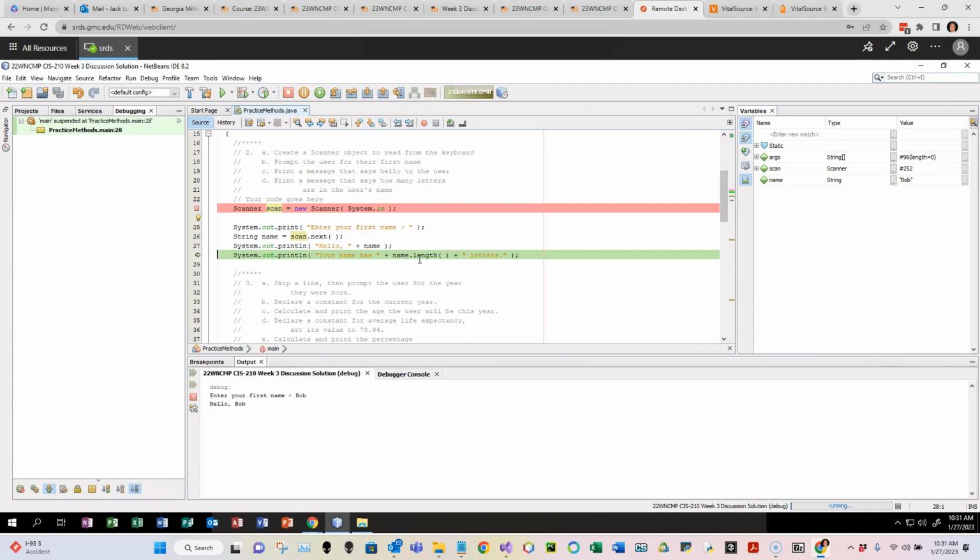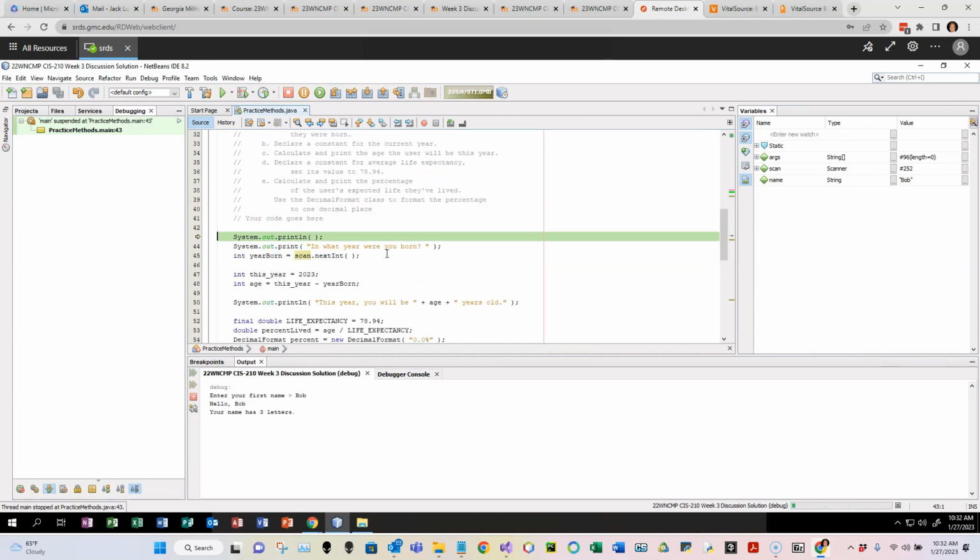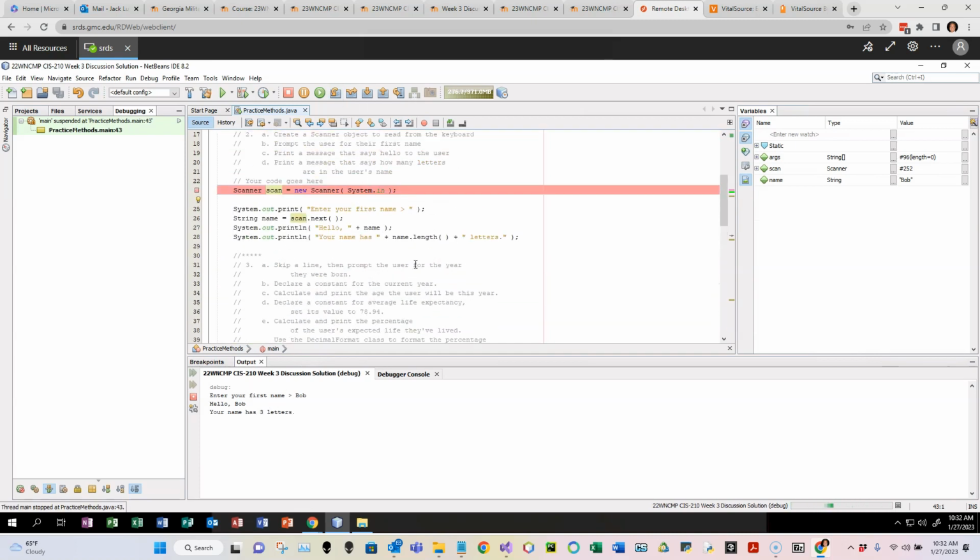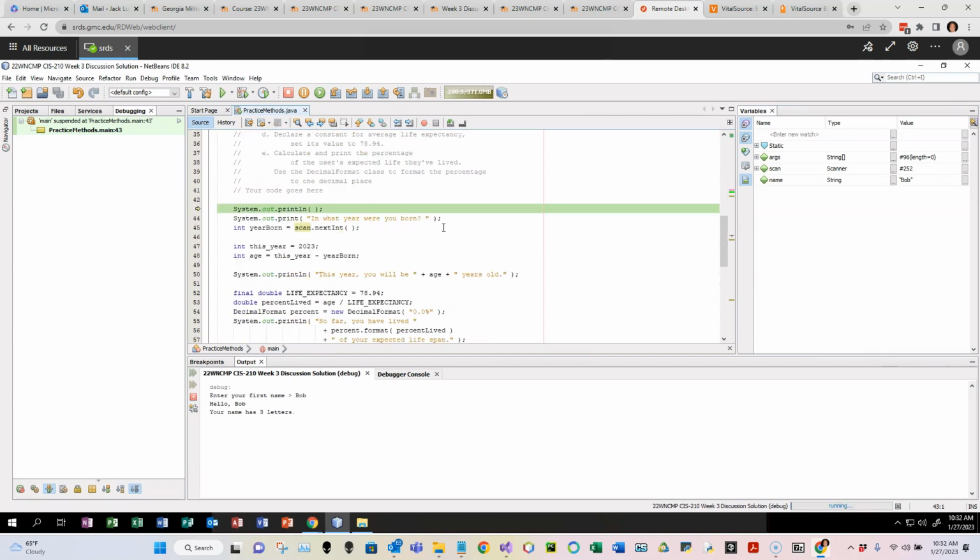Well, we would probably have to look up the length method in the documentation, but we would see in the documentation that it counts the number of characters inside of your string object, in this case, name. So in theory, it should return 1, 2, 3. And we should see your name has 3 letters. Drum roll. Your name has 3 letters. So all of this is behaving and acting as expected.